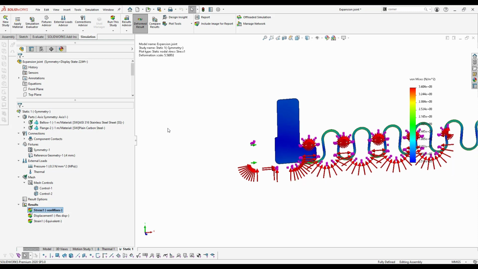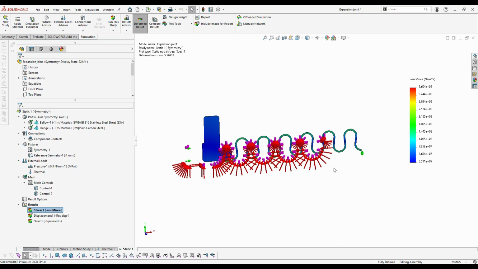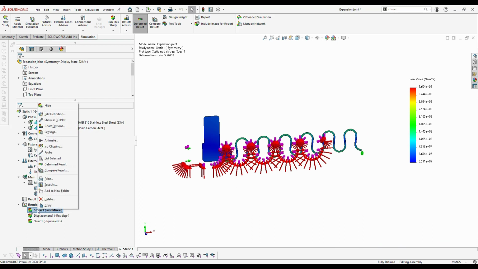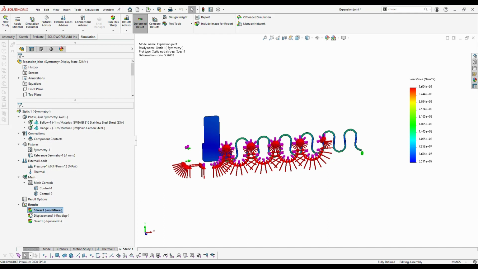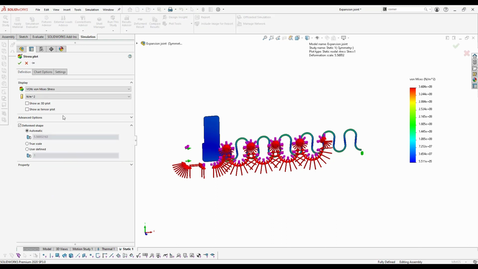We're seeing that movement there from the displacement that we've got. Again, we can look at these stress results here in 3D if we like. This time I'm going to do it another method. I'm going to right click on my stress plot here and say, instead of show as 3D plot, edit definition. Another way that we can get into that is just by this definition here and say show as 3D plot.